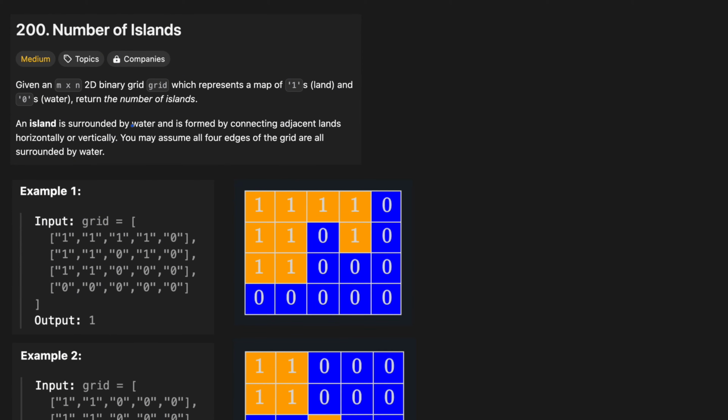An island is surrounded by water and is formed by connecting adjacent land cells horizontally and vertically, but not diagonally. And we may assume all four edges of the grid are all surrounded by water. Then in example 1, we can see that these ones represent the land cell and these zeros represent the water cell, which I have also drawn here. So the whole of this connected land is one island. So that's why we will return 1 as our answer.